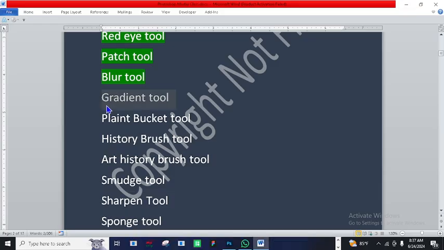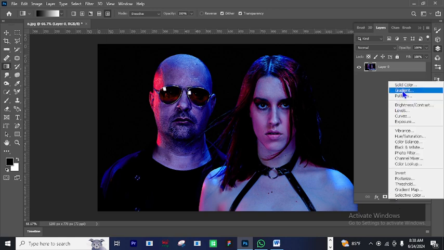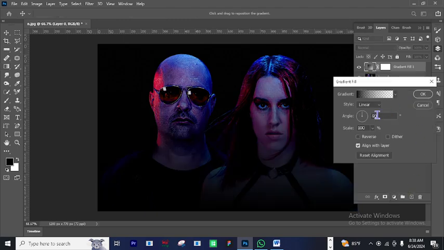Okay, now we will learn the gradient tool. In Photoshop, the gradient tool is very important. There is a tool. When you see the layers, you have to go there. Just click, and you will find gradient. When you click the gradient, here is a selection, linear. You can see there is linear, radial, angle, reflected, and diamond.